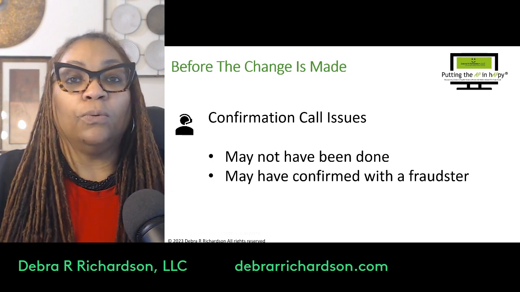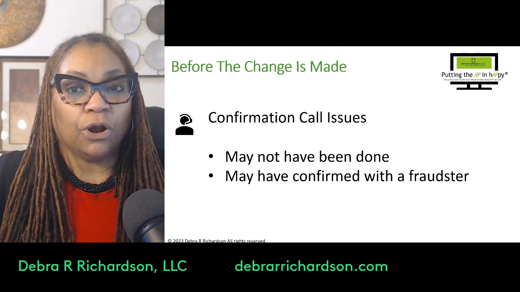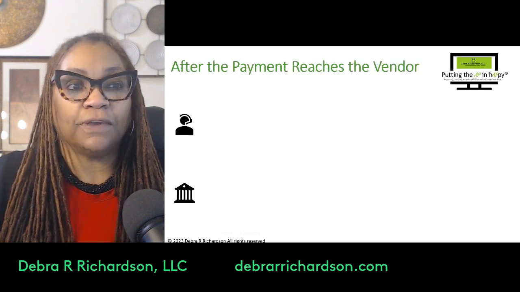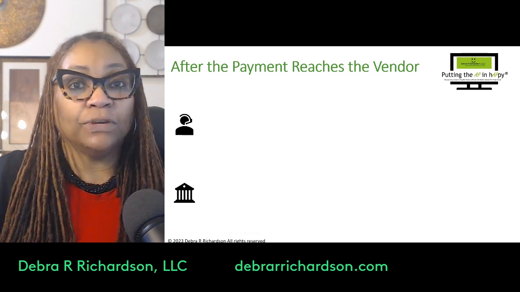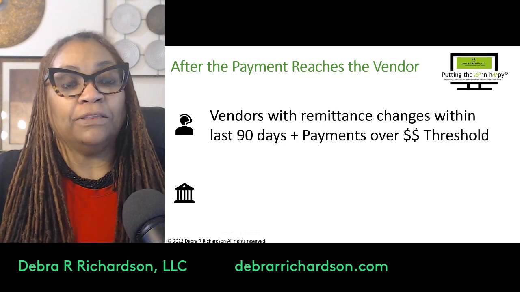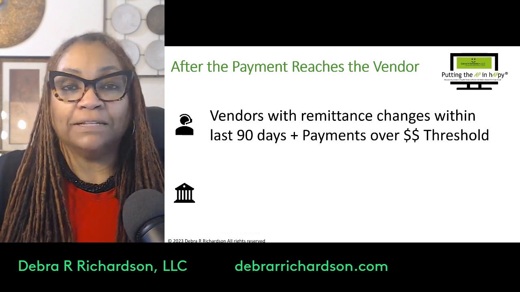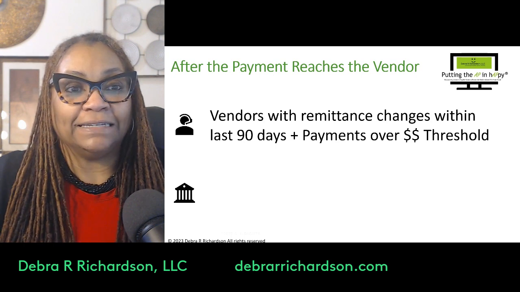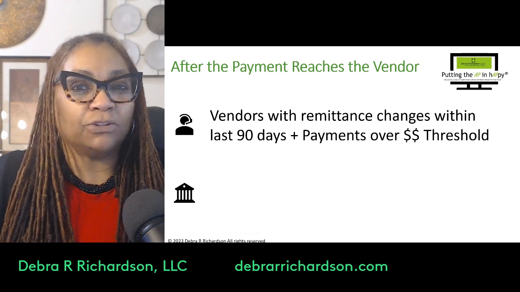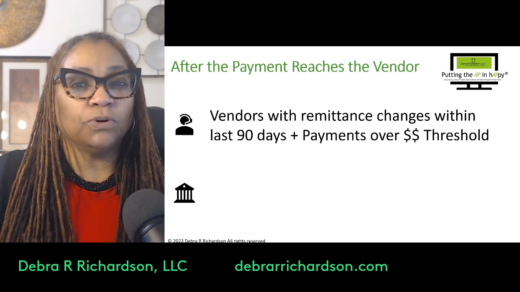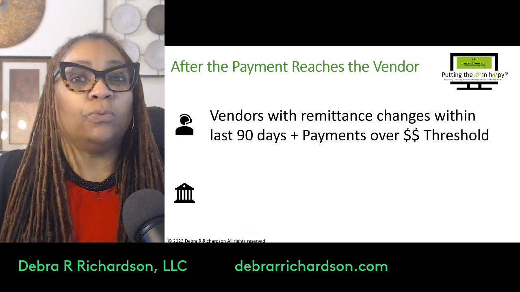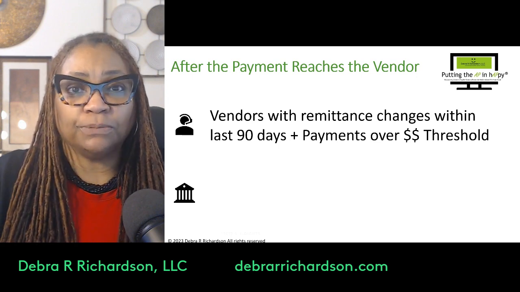And so we know that there are issues with the confirmation call, and so what I recommend is that you also confirm with the vendor after the payment reaches the vendor. Now, it doesn't have to be all. It can be those vendors that have had remittance changes, say within the last 90 days. You can also restrict it to those with payments over a certain threshold. This works really well if you have a big payment you don't normally have, like for a construction project.